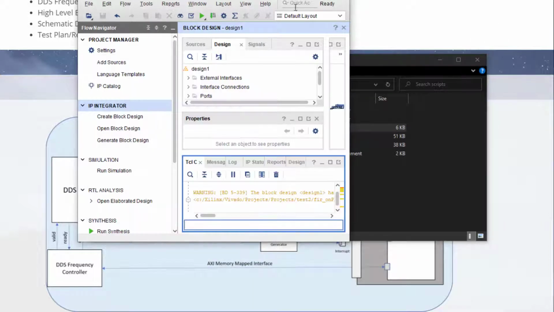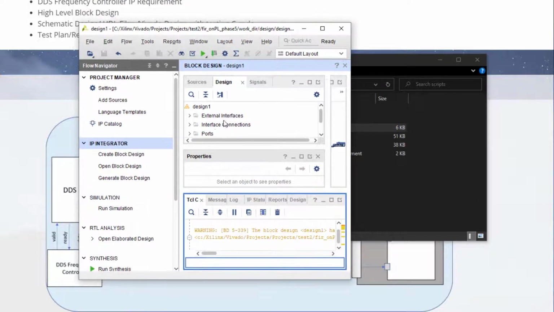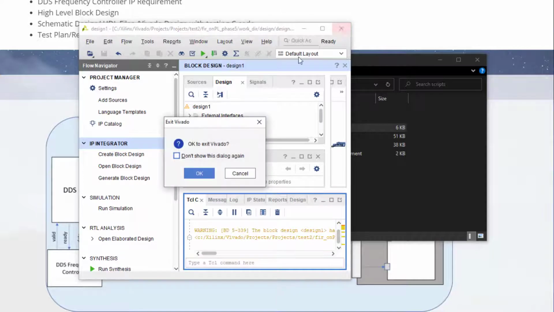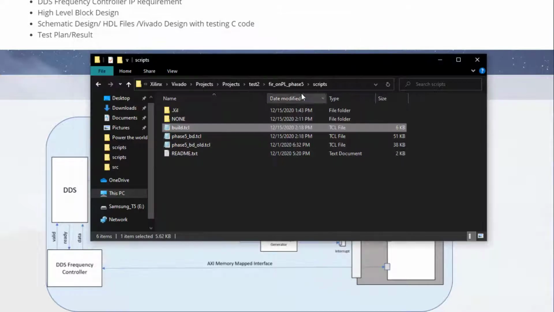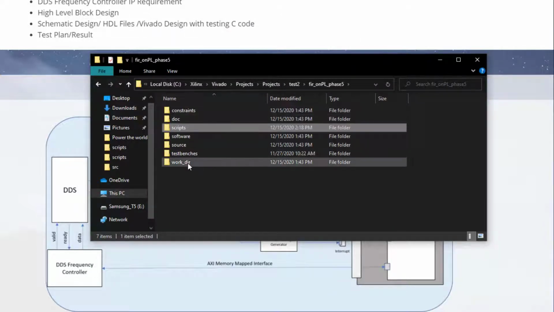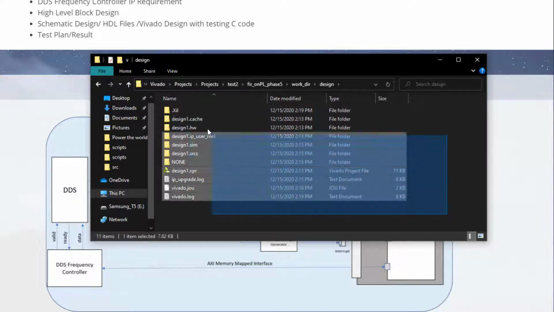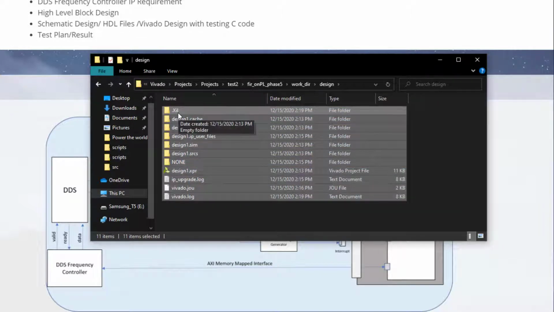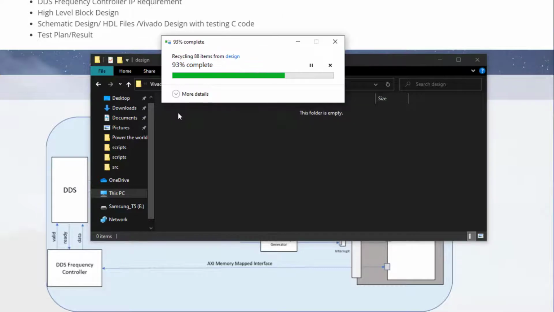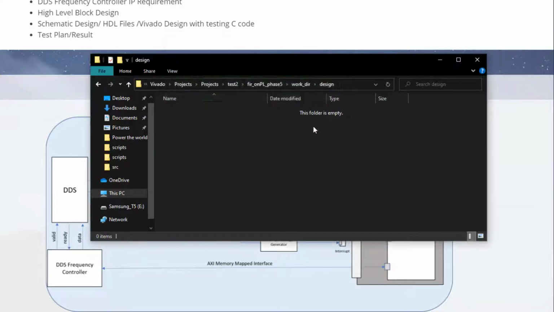Okay, let's close. So this is the project that we just created in the new version of Vivado. Let's close that out. Let's come back to our work directory, and then we're gonna delete this. We don't have to, because once I call the project the new version of Vivado, all these files will be overwritten. So you don't have to do this, but I'm just gonna do it to show you that I'm getting rid of everything, and I'll recreate the project again.